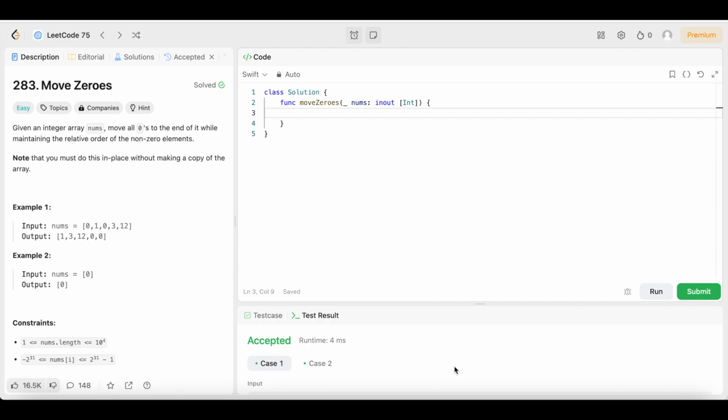It says, given an integer array nums, move all zeros to the end of it while maintaining the relative order of non-zero elements. Note that you must do this in place without making a copy of the array. So let's see what that means by looking at these examples.